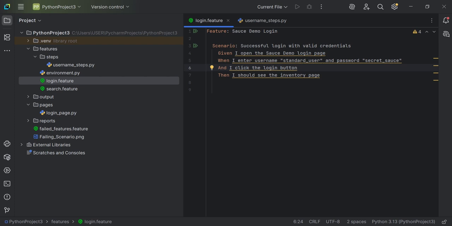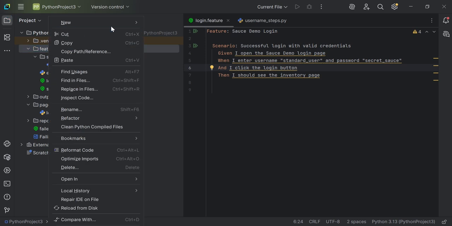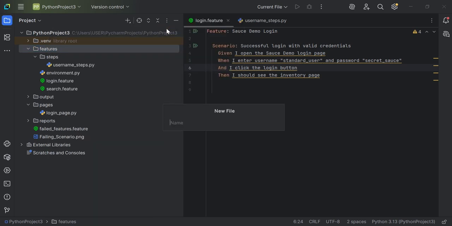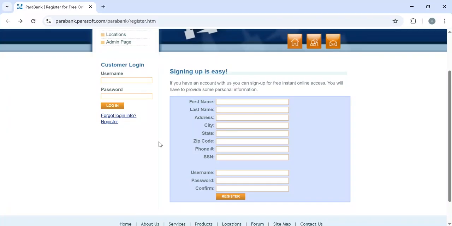Create a new feature file: click on features, new, and then file, and enter the file name. In this tutorial, I will explain how you can enter a unique username in this field. Suppose you want to perform registration automation testing, so you need to enter a unique email each time. To overcome this issue, we need to enter a unique username here.